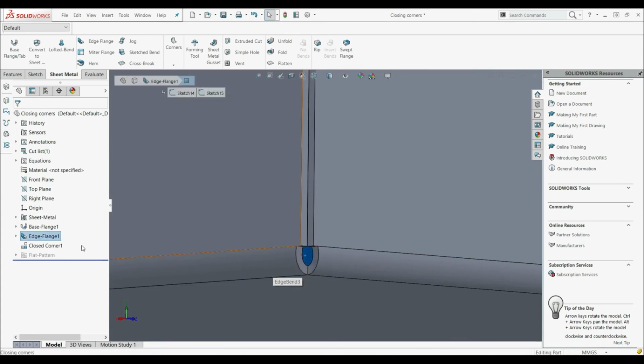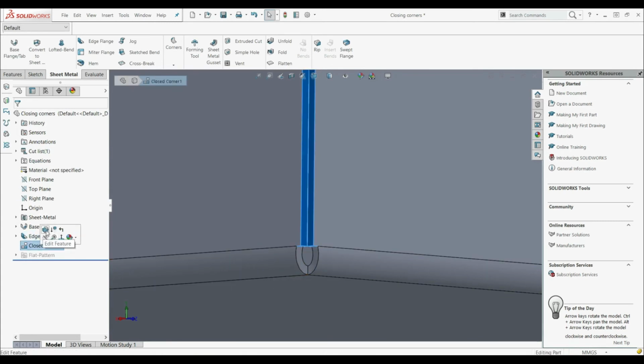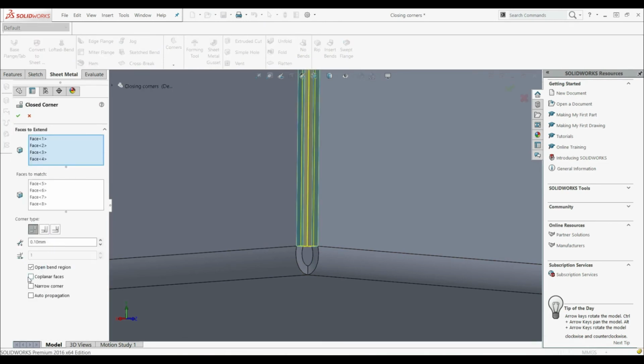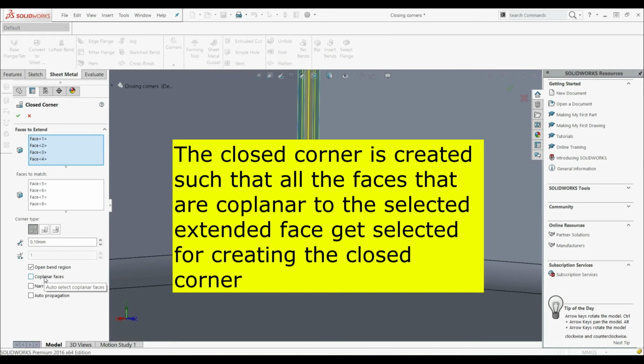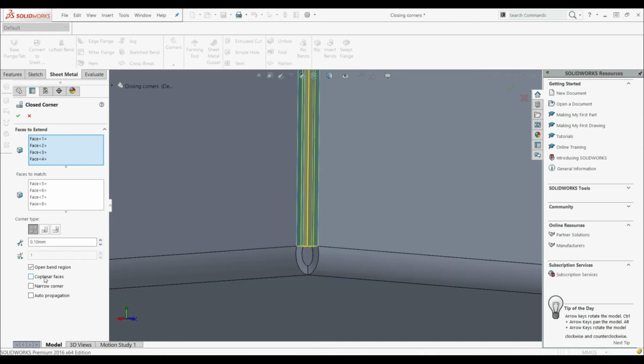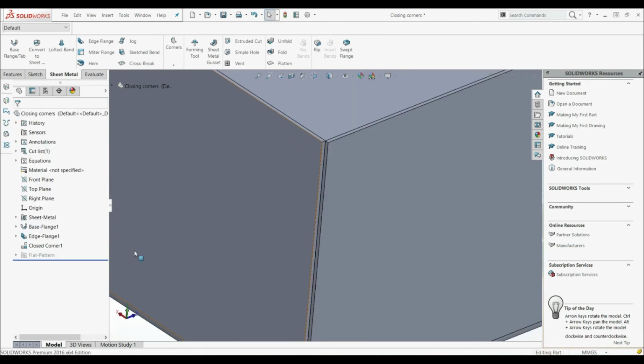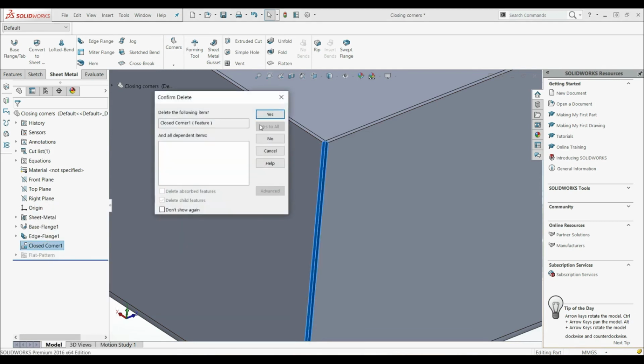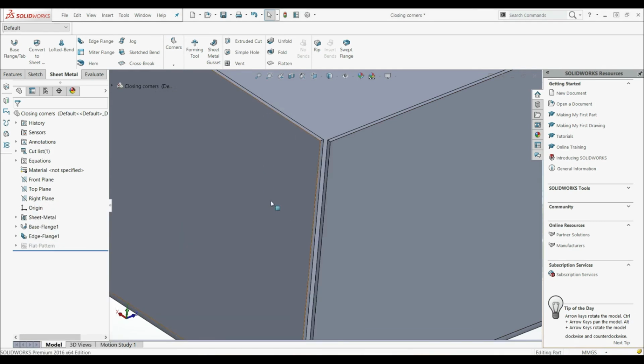And the last option that we have here is coplanar faces. With coplanar faces, the closed corner is created such that all faces that are coplanar to the selected extended face get selected for creating the closed corner. Now maybe you didn't understand what it means, but we're going to show what it means. So let's click OK now. First, let's delete this closed corner feature. Right click, delete, and yes.